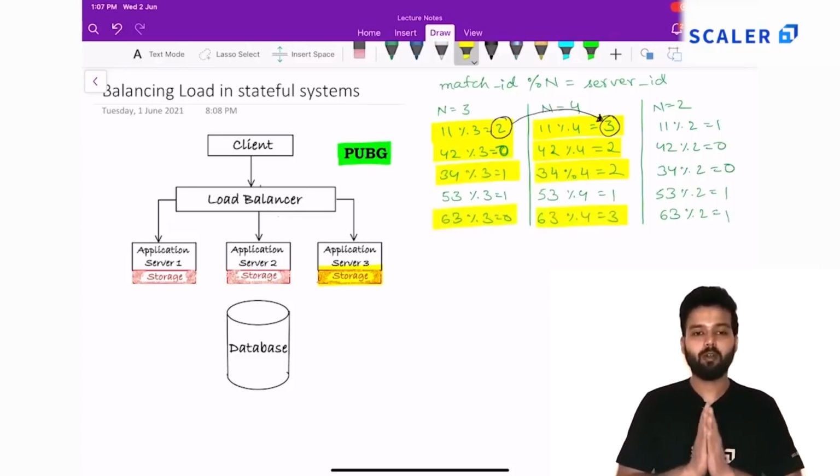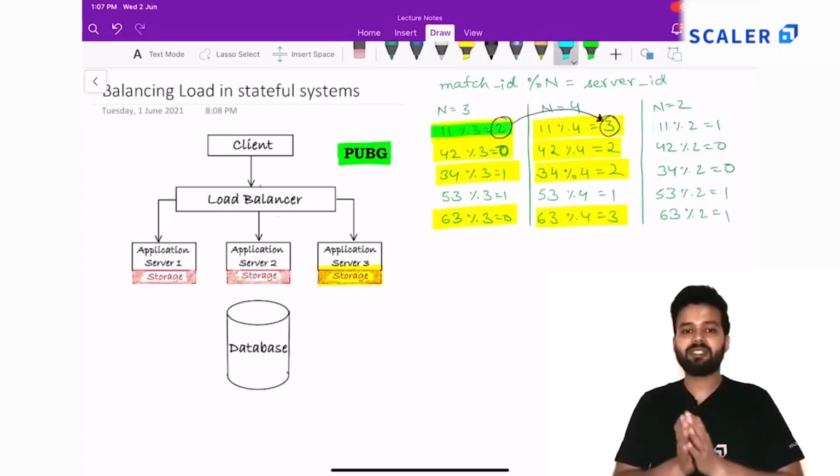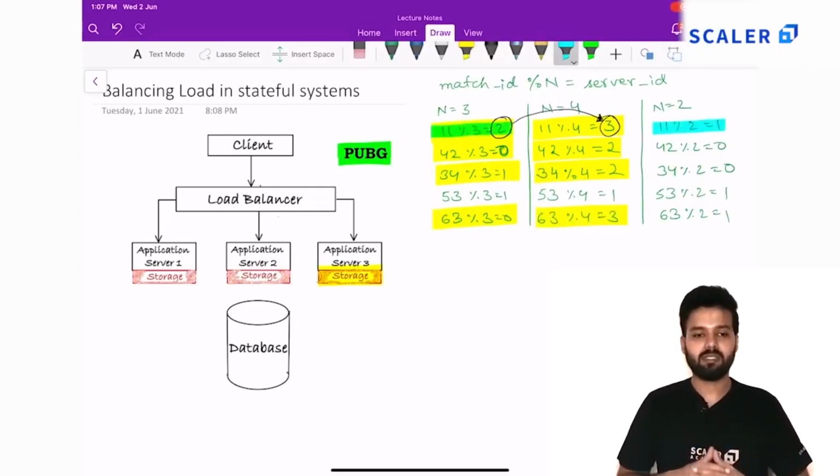And this by no means is an ideal behavior. We need a way to minimize the need of data transfer whenever we decide to add or remove instances.